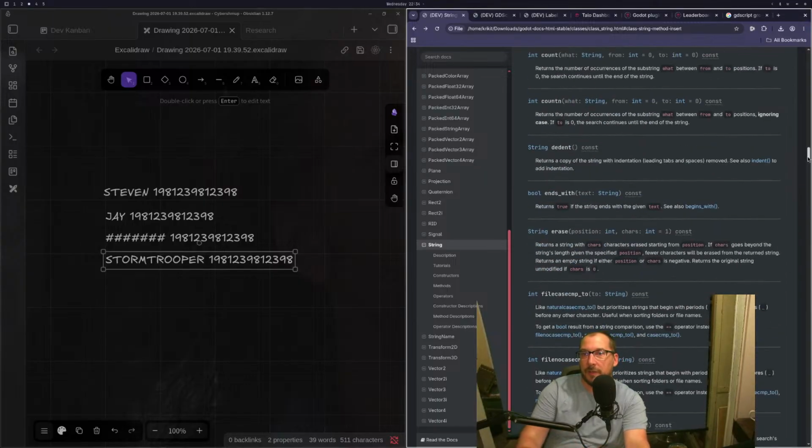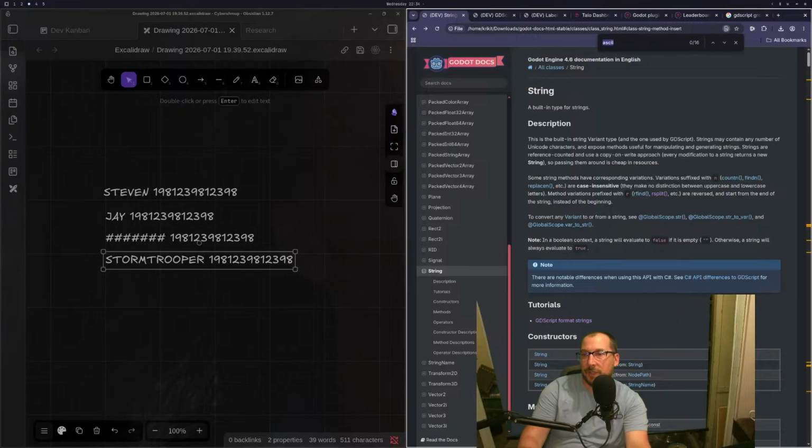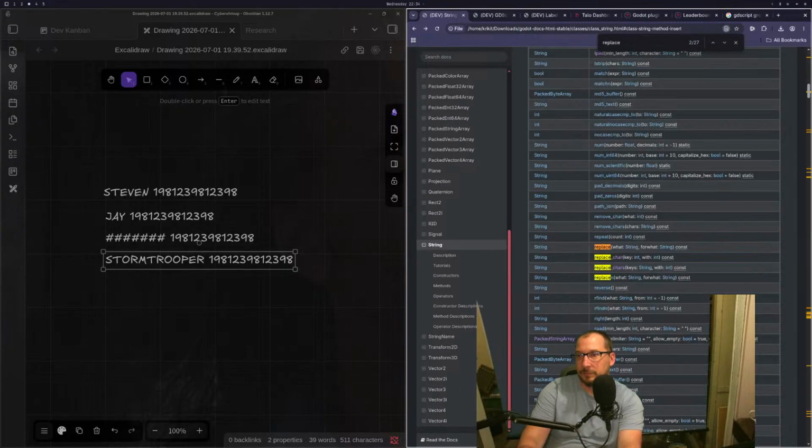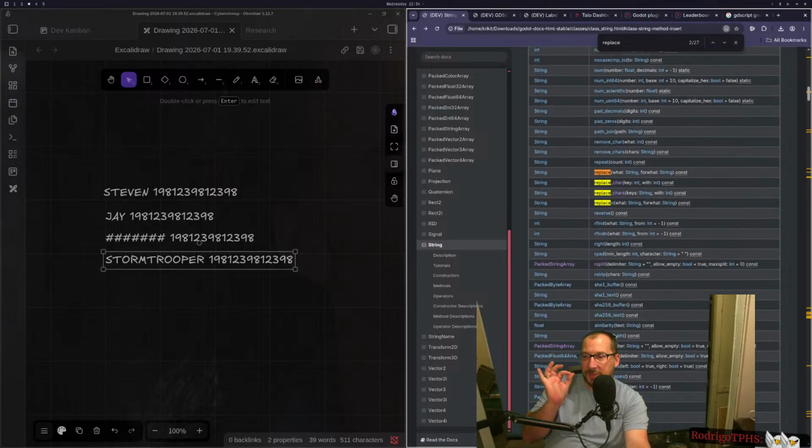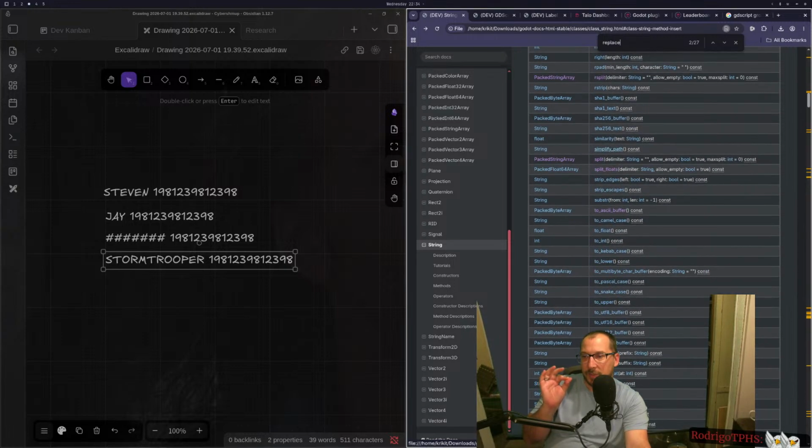So is there like a replace? Replace char key with int. Replace in what for what. So these are search and replace. I just want a specific index. I just want to change it.